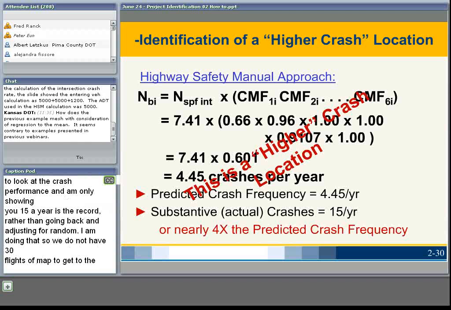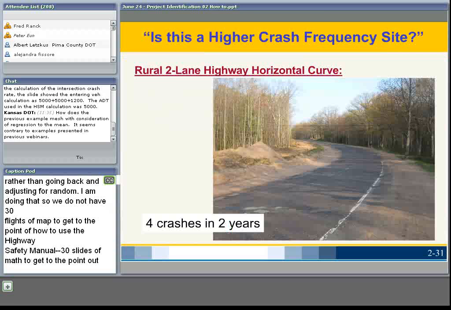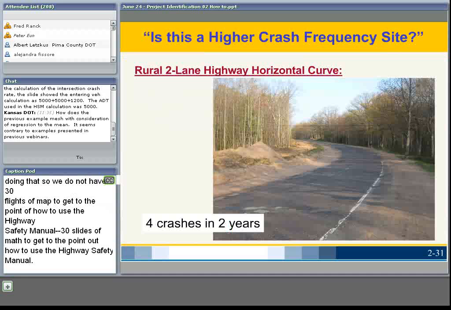So this is definitely a higher crash location, even though it didn't show up on the city's top 25 list, and it didn't show up on any list in terms of rate.